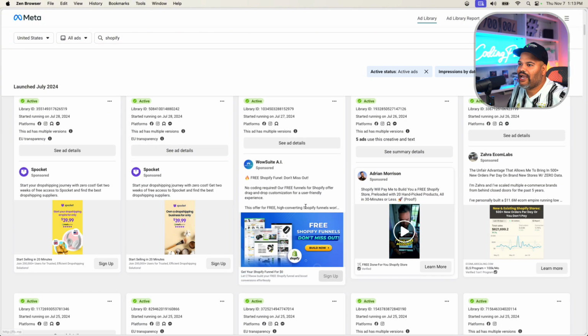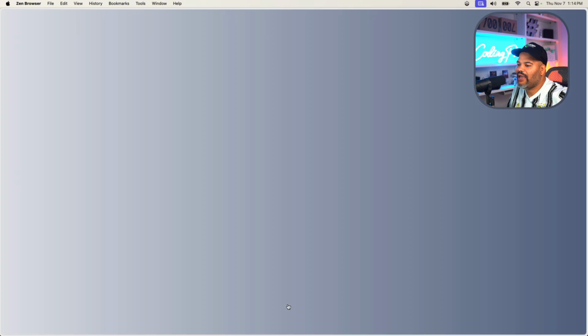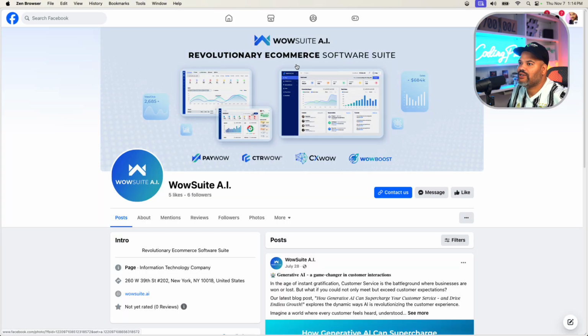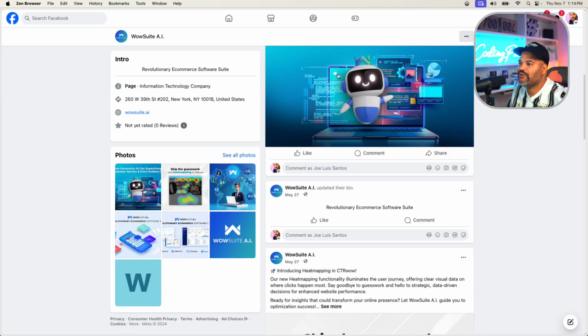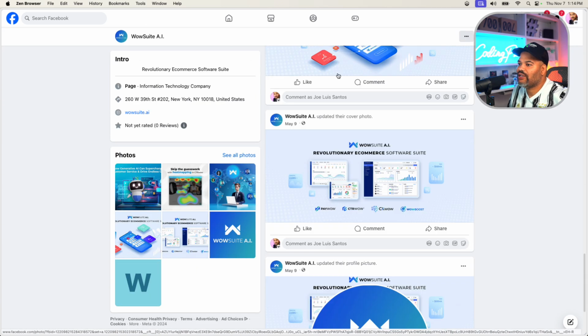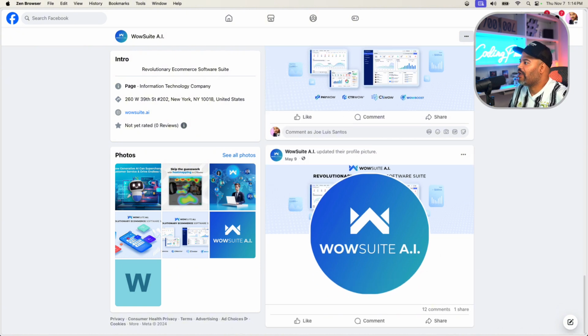Wow Suite AI has been running since July 27th till now. Guess what? This is an app that works. It's getting them money. So as you can see, Wow Suites, revolutionary e-commerce suites. So again, this is something you can go ahead and use and say, okay, if they're promoting this and getting it out there, that means they're making some type of money. Okay. So yeah, definitely check out the Meta Ad Library for sure.